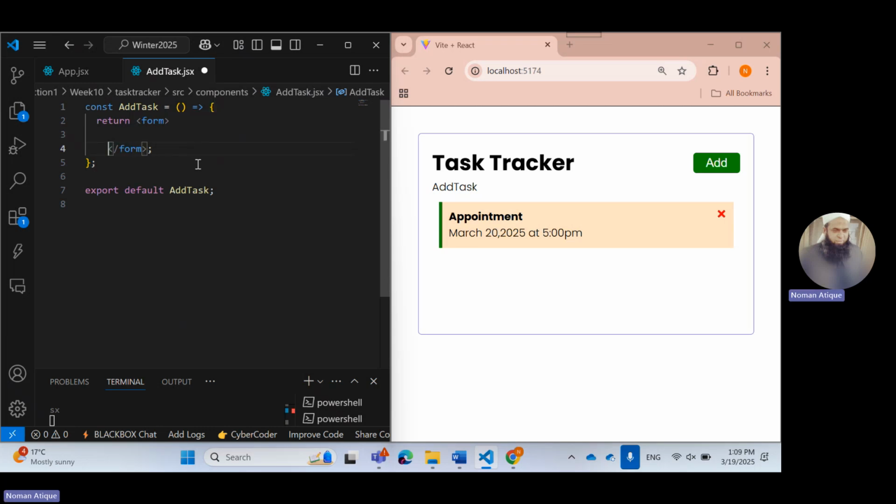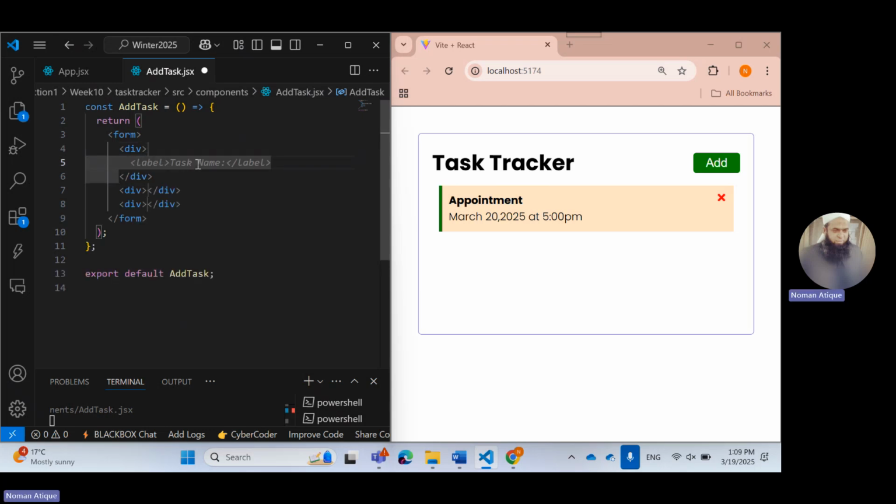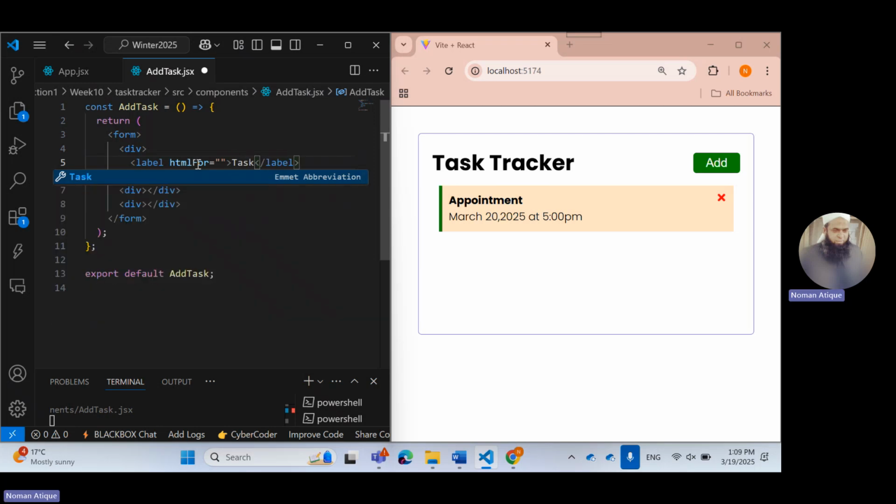In this form, let's create 3 divs. And I'm just doing directly 3 divs. In the form, create 3 divs. I am inside the first div now. In the first div, I'll first of all give a label. And I would say, for example, task, the label task, right?